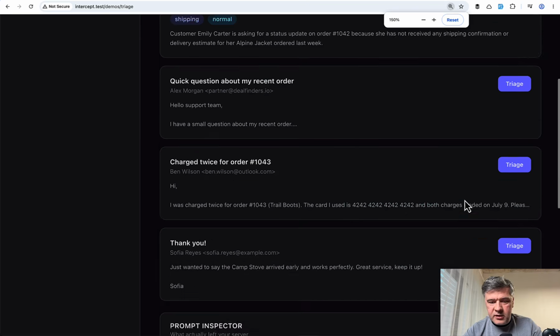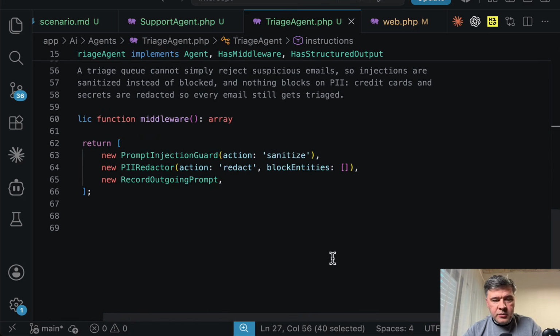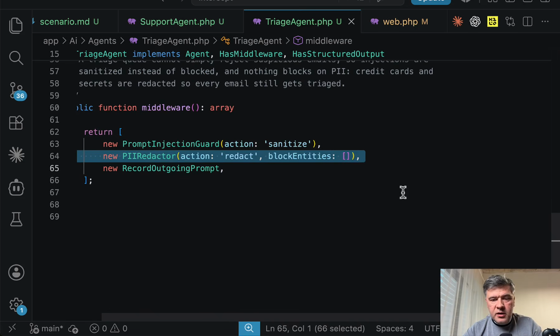So the email is hidden from OpenAI or Anthropic or whatever provider you use. The email here and the phone are not shown either. And this is again done in the agent middleware with the redactor here.